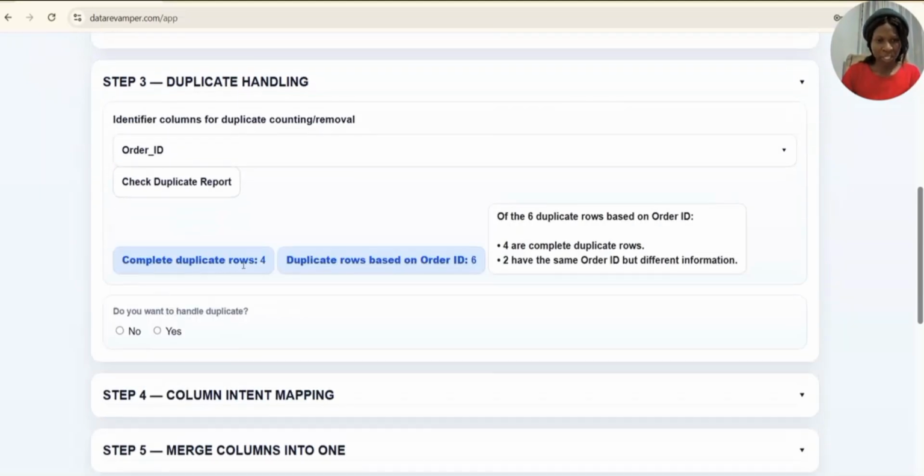Okay. Complete duplicate rows 4. We have 4 complete duplicate rows. Then also, it's now telling us that we have duplicate rows based on other ID, which is 6. Do you understand? Then it went ahead to explain what this part means. This duplicate rows based on other ID, which is 6. In this 6, we have 4, which are complete duplicate rows, like original duplicate rows, right? Then 2 inside this 6 have the same other ID but different information. Okay. In other words, I cannot use other ID to remove my duplicates, right?